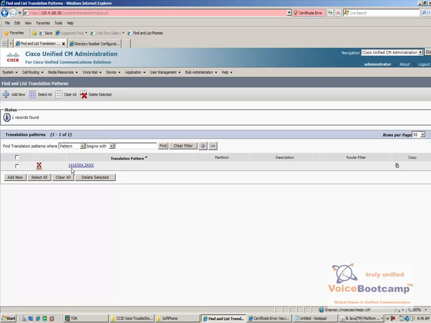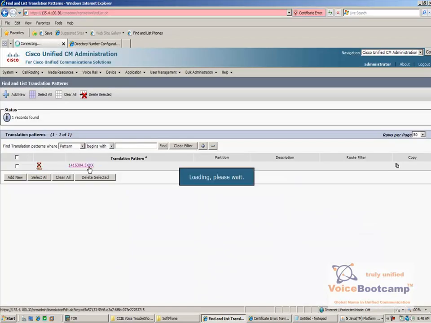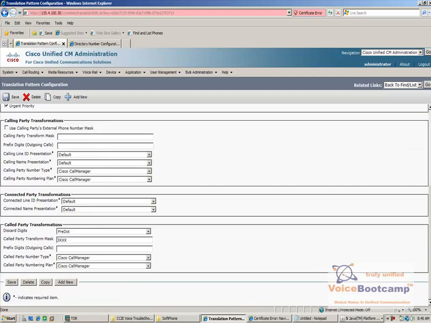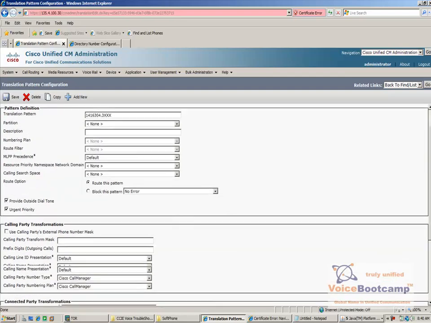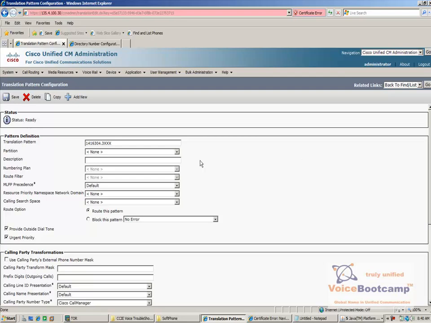See, in the translation pattern, I'm capturing all 11 digits coming from the gateway itself, and then I'm converting it to 3 digits. So I have to make sure that this translation pattern has its own calling search space to be able to reach any extension in this range that belongs to a partition. So in a translation pattern, you have a calling search space option where you define HQ phones. Make sure you save.